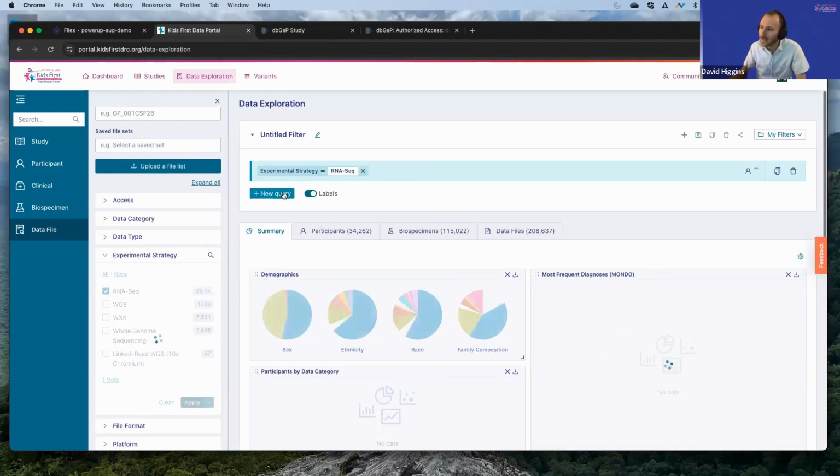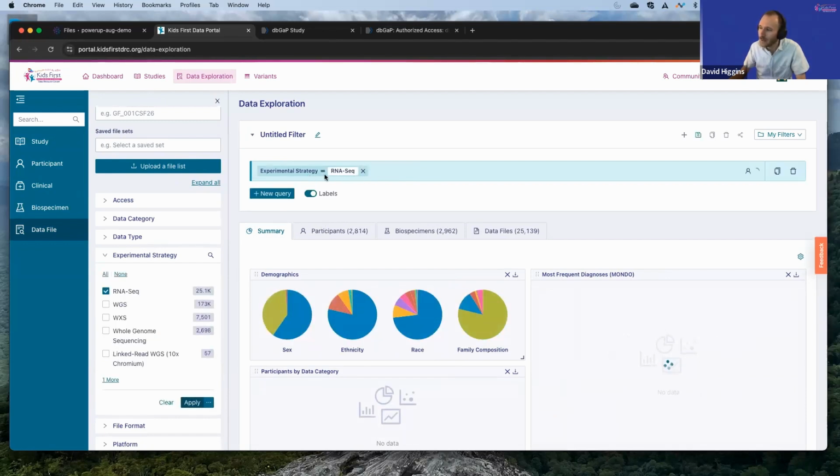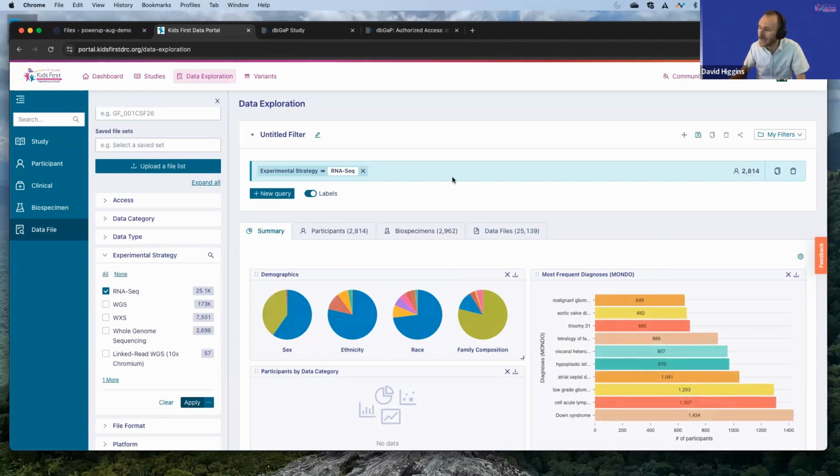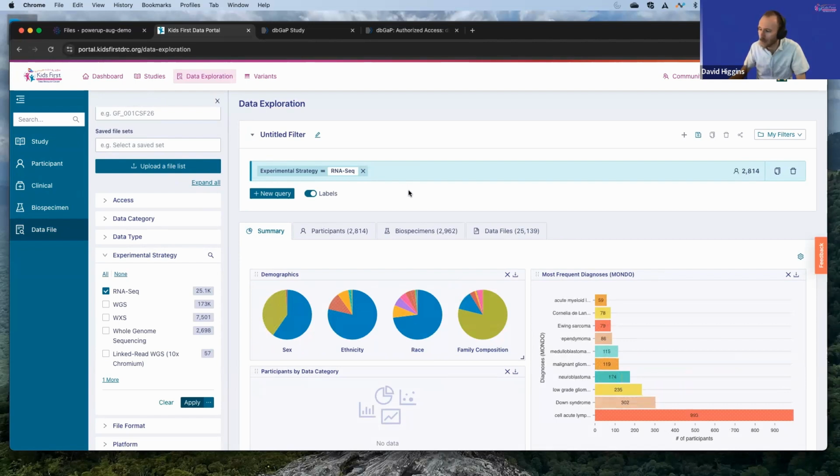Apply. So we're going to apply that. And so you can see now I've got this filter up here, and now all my windows are refreshing, and you can see we've narrowed down our data quite a bit. So not every sample in Kids First has RNA, and so we've shrunk down to now we're only looking at 2,800 participants.